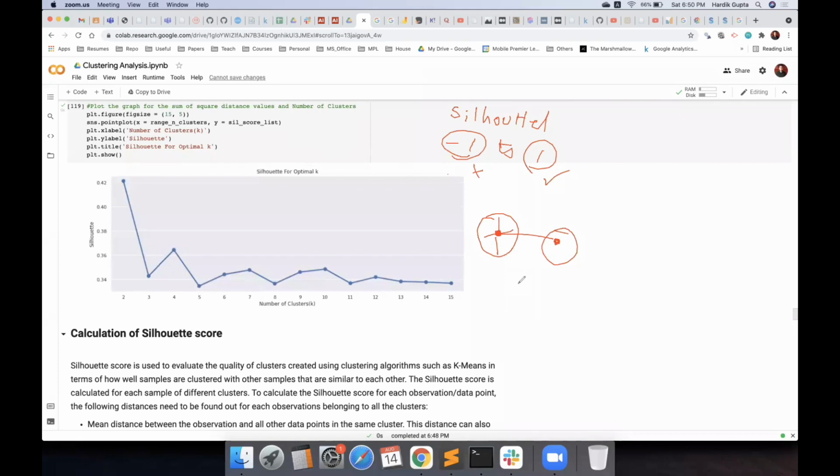Right? So if you remember that score, in the denominator you have max of AI comma BI, and in the numerator you have BI minus AI. You get the score, which is your Silhouette score. Now this is for one data point. Take it across all the data points, take the average, and that is where we get this average Silhouette score. Do you remember guys, this entire calculation and the significance of the Silhouette score?